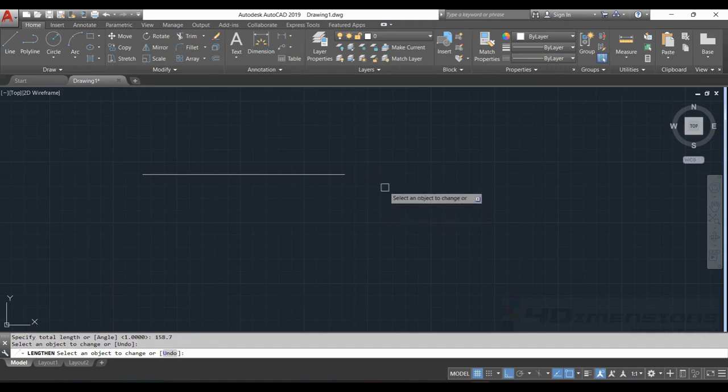So now this length has been decreased here, but the final length we are going to get here is 158.7 only. Just check here. The value is coming 158.7. Whatever the total length you want, you can give the value in total, and that value will be updated there. Repeat it. Say lengthen total.